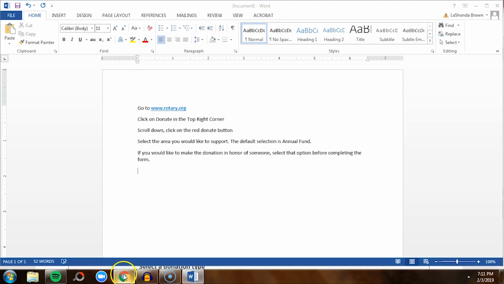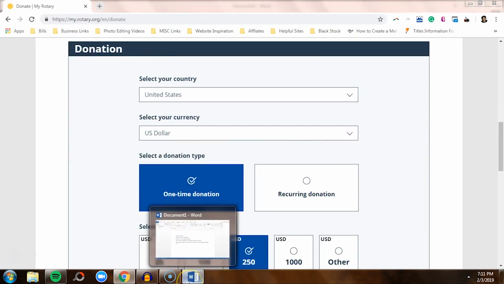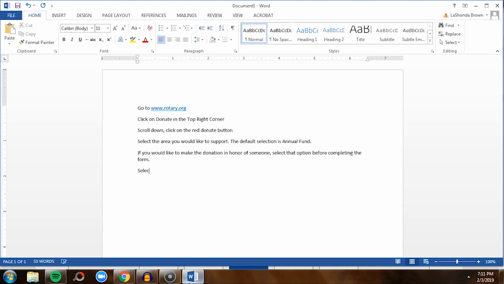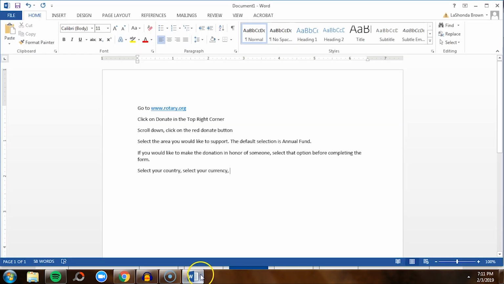Let's see, after that, select your country, select your currency, and select your donation type.